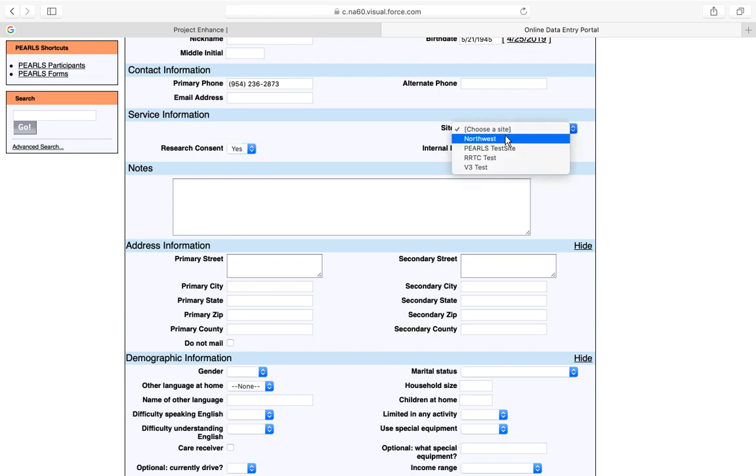Then you have the site. You're going to choose what site, so that's why you need to have those sites already in place before you go to this location for site, and it'll give you all the sites that you have available. So if there's a site that's not here, you need to create it first, and then it will be able to appear in this section.